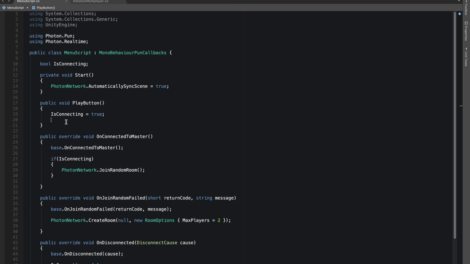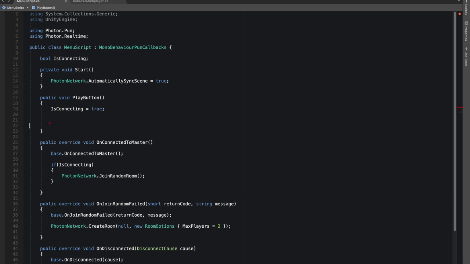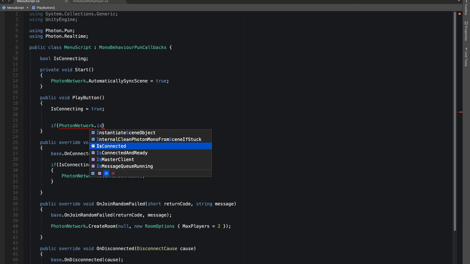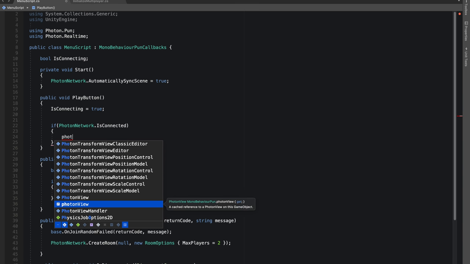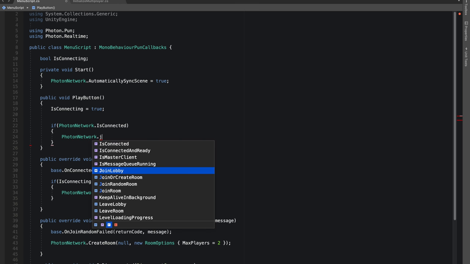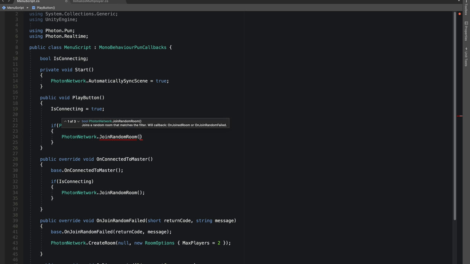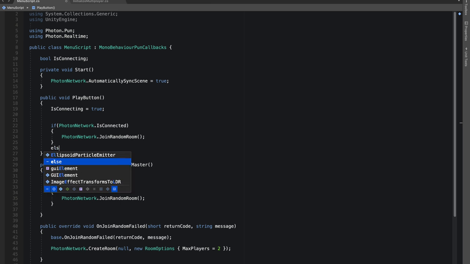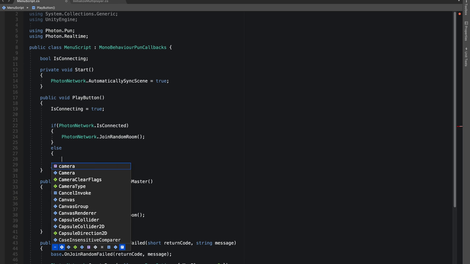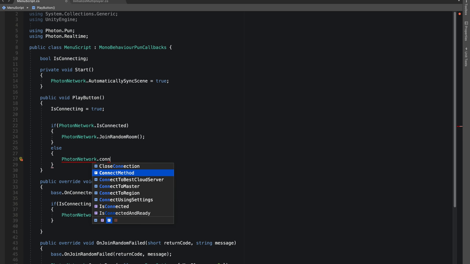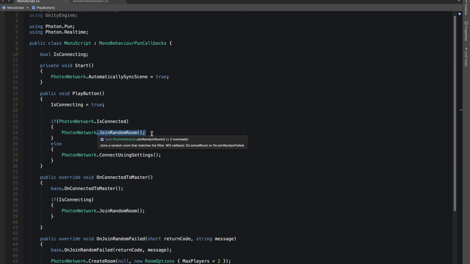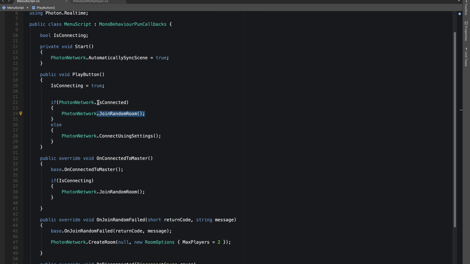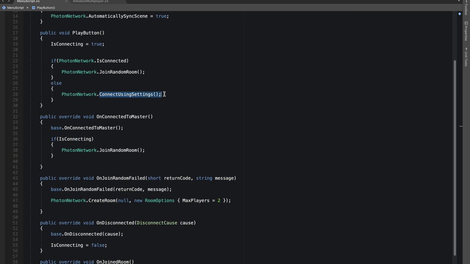Another thing we need to do is that the player should try to connect when he taps this button. So if PhotonNetwork.IsConnected, say PhotonNetwork.JoinRandomRoom. Okay, in the else. We'll only try to join the random room if PhotonNetwork is connected, otherwise we'll connect using settings.